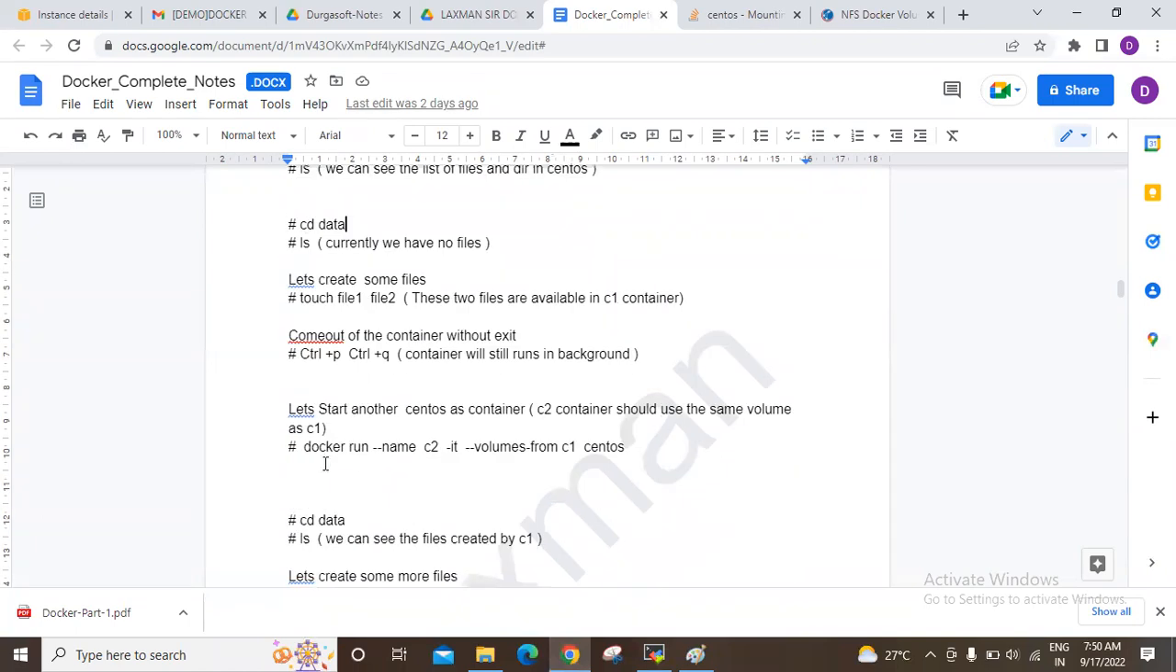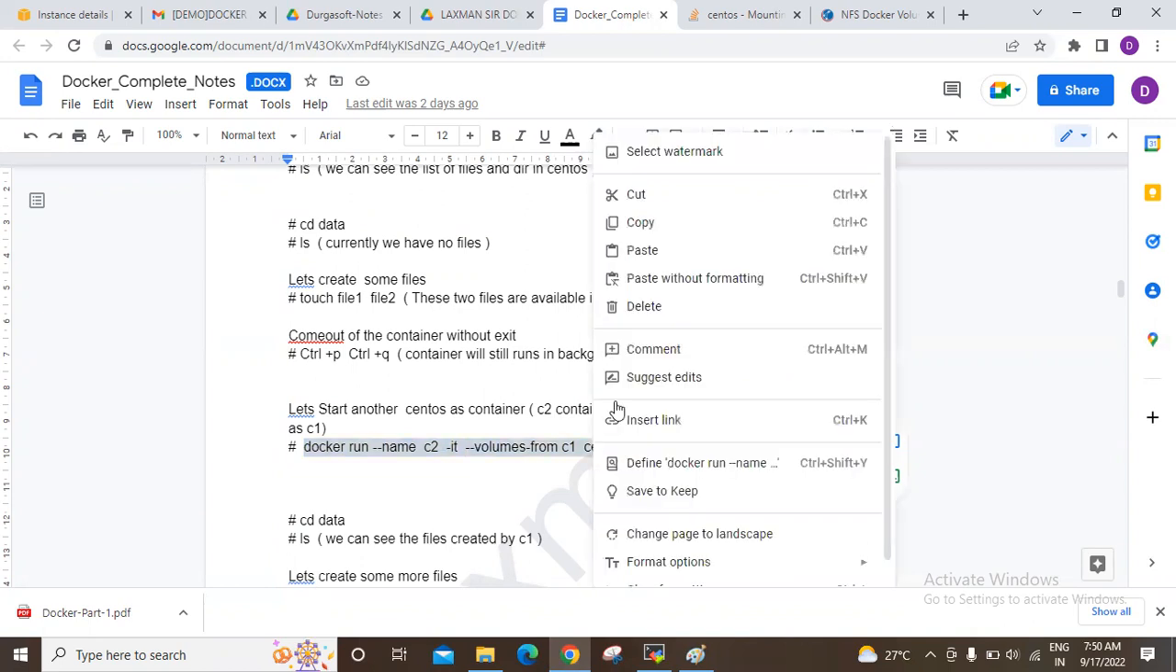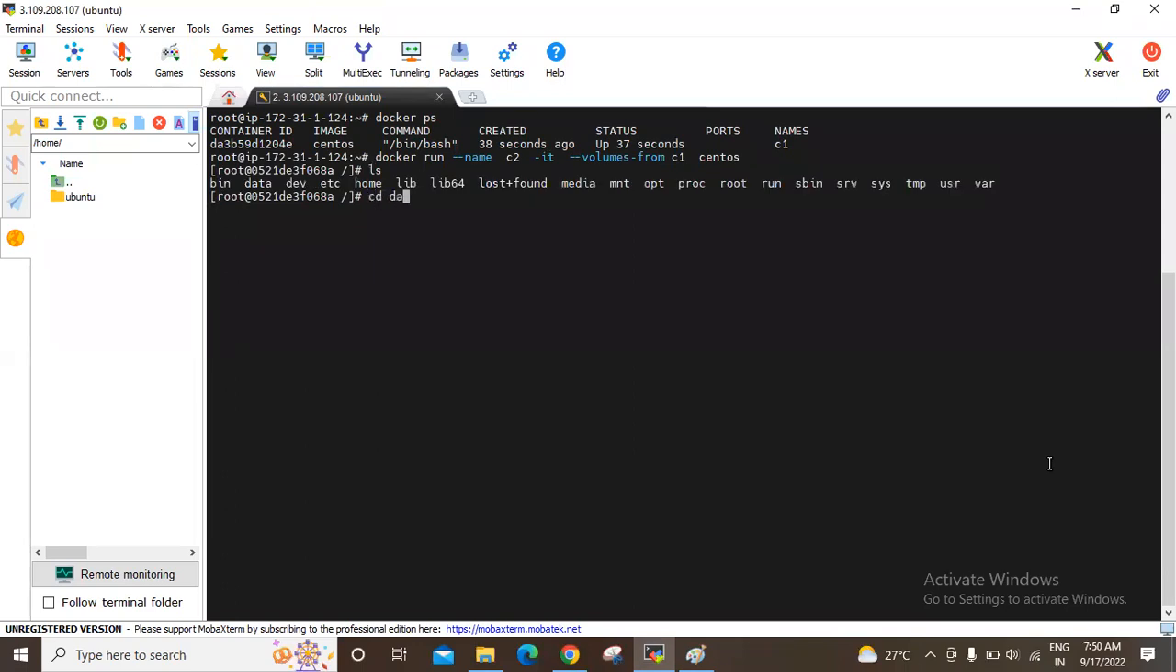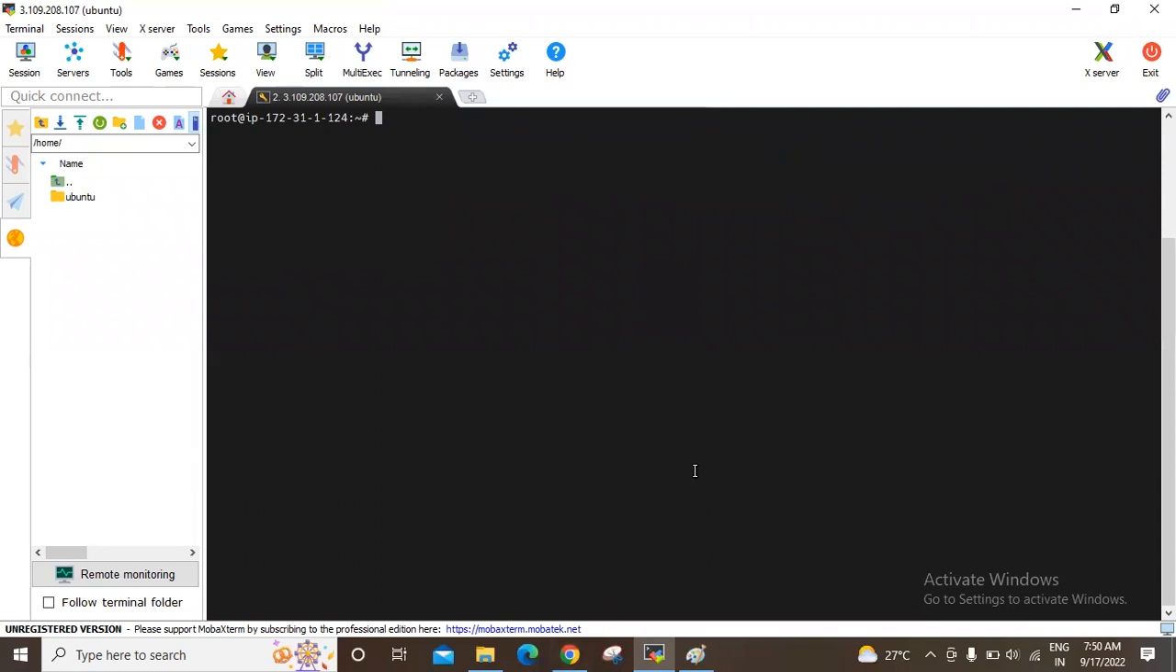Now let's create another container called C2 and interact with it. Now let's get the volumes from the C1 container that we have just created. See, this data directory is also there, and those files are also copied here. This is the beauty of volumes.